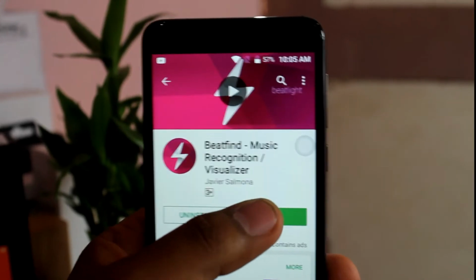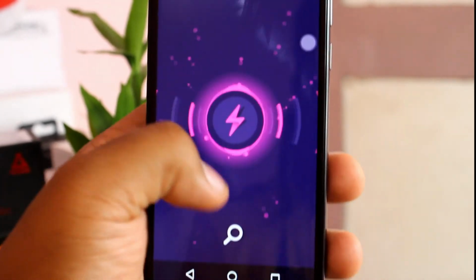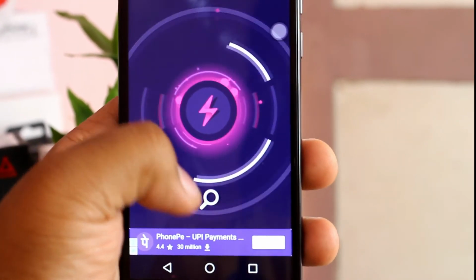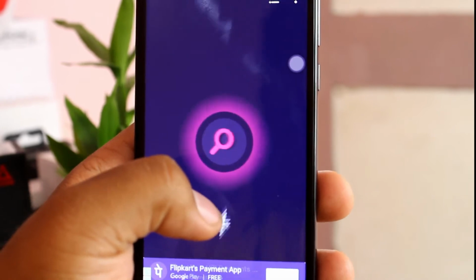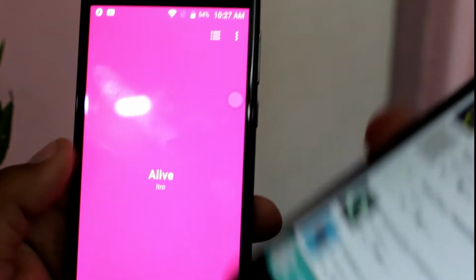So just open this application, you will have an interface like this. You have this lightning symbol as well as the search bar. Just press on the search bar, then you're all set. This application will find out the music and let you know what music that is so that you can also enjoy that music with you.